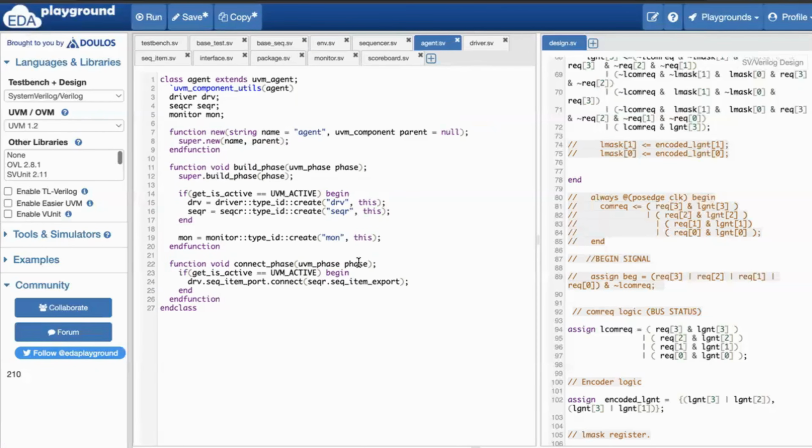Okay, so you know the difference between active agent and passive agent, right? So same here. In the build phase, if get is active equal to UVM active, then both the driver and the sequencer instances are created and the monitor also is created. In the connect phase, they are connected. How do we connect? For the driver, the seq item port to the sequencer's seq item export. So what is the difference between port and export?